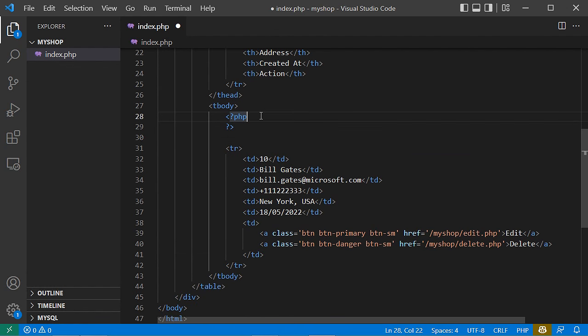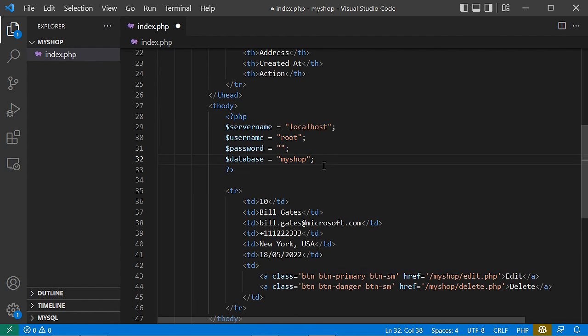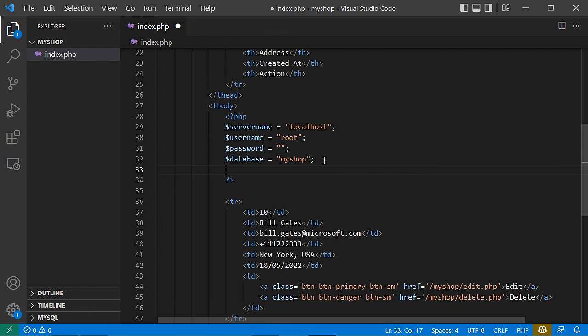Then we need to connect to the database. So let's create the variables that will be used to connect to the database. So here we have the server name, which is localhost because the server is installed on my computer. Then we have the username, and the default username is root. Then we have the password, and as we can see the password is empty. Then we have the database, which is called my shop.